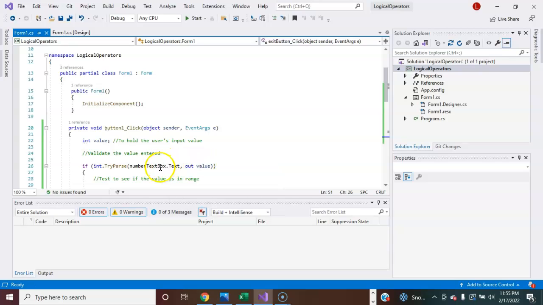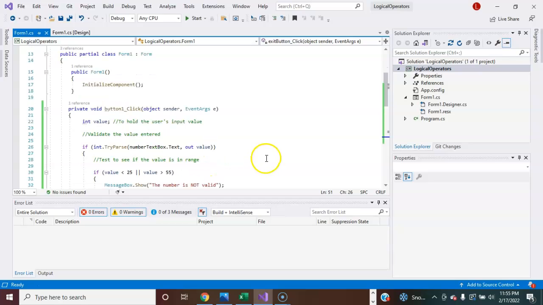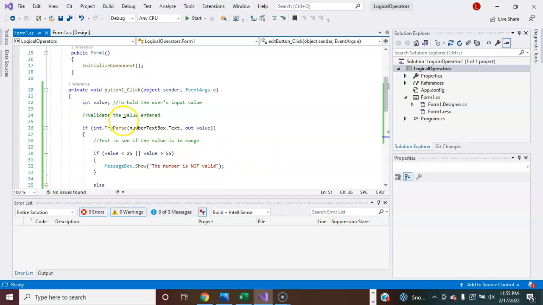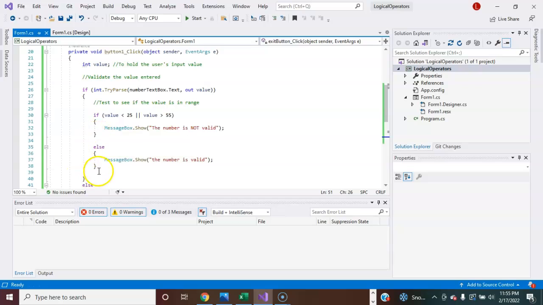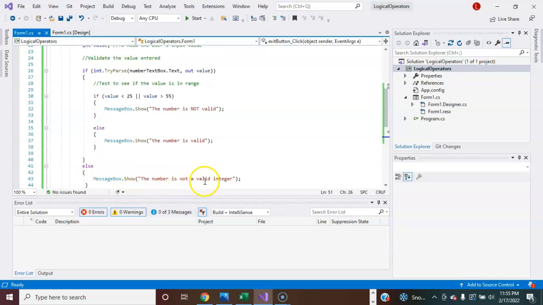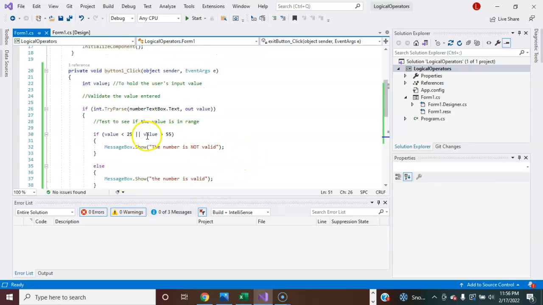So the text that's put in this text box called numberTextBox, we're going to feed to this TryParse method, and it's going to parse it into a number, an integer in this case, and store it in value. Now we're going to test if this is successful, so we'll still be within this if block. If it's not successful, we'll go down here to this else block and display it's not a valid number.